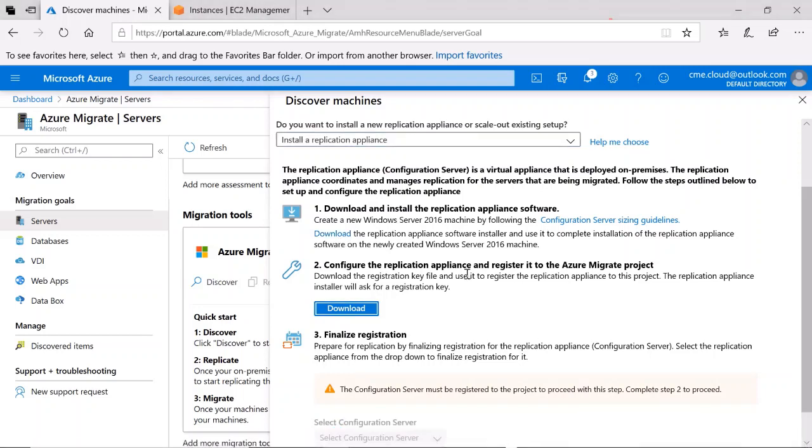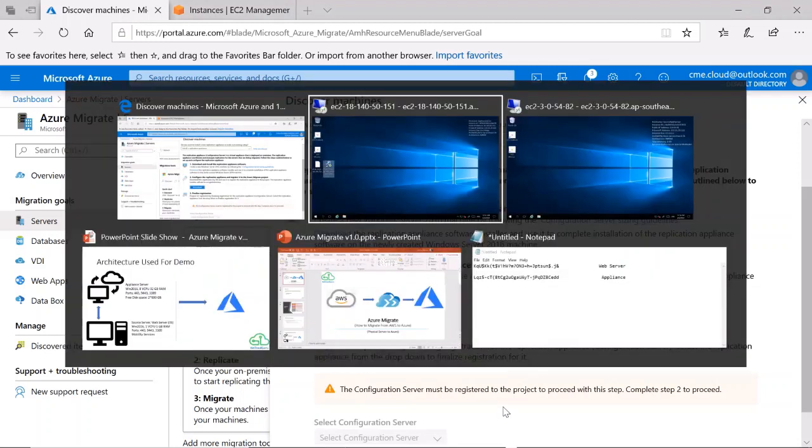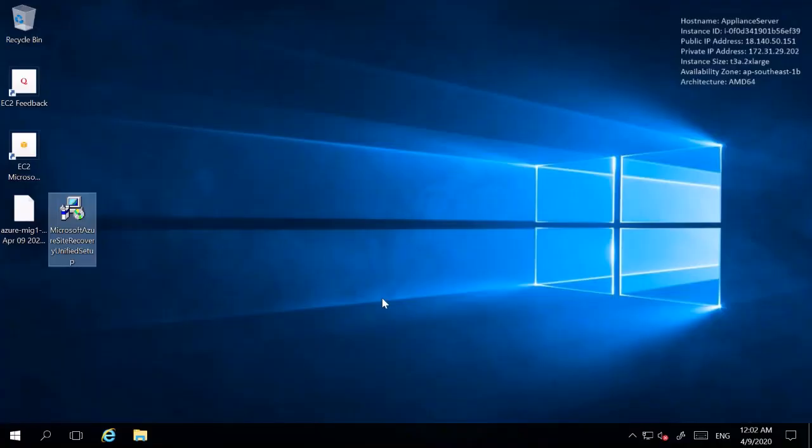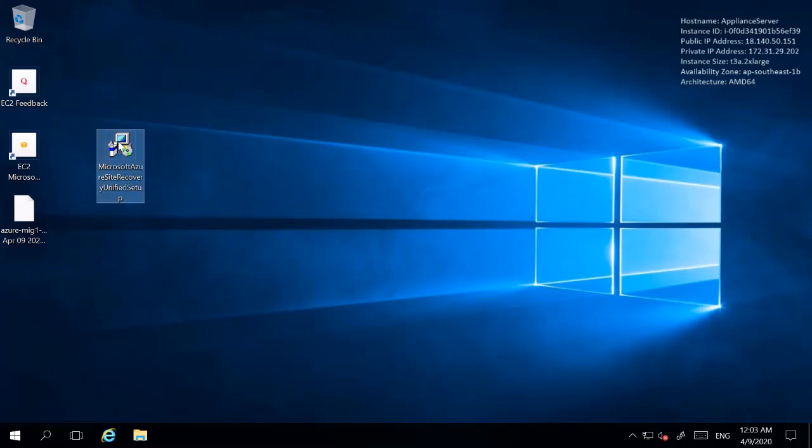So guys, I have downloaded the application appliance software as well as this migration vault key, and I have copied them to the appliance server. So let's go back to the appliance server and start installing it. This is my appliance server. This is the software which I have just downloaded, and now we'll need to install it. So run this MSI file here.